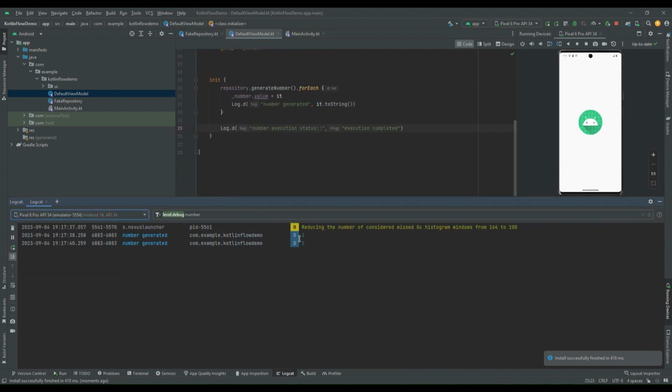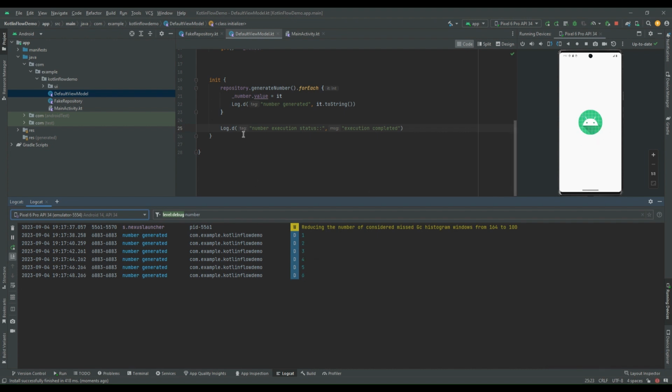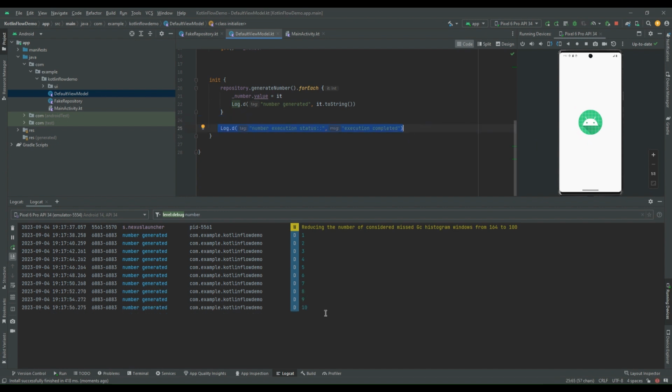So you can see the number is getting generated every 2 seconds: 1, 2, 3, 4. And while the number is getting generated, this screen is frozen, and also this statement has not been printed yet. Let's see what is going to happen once it reaches count 10.